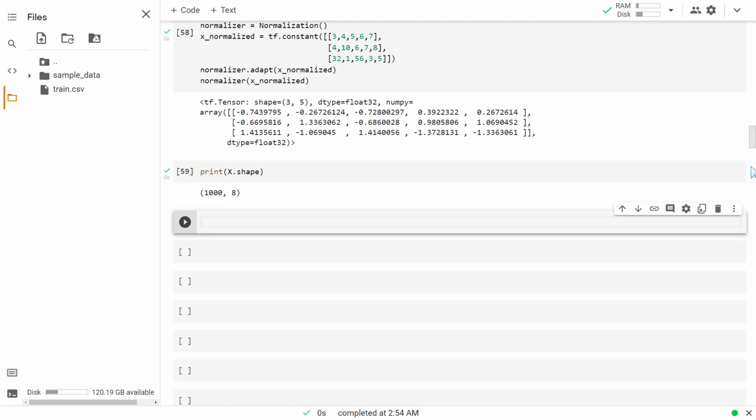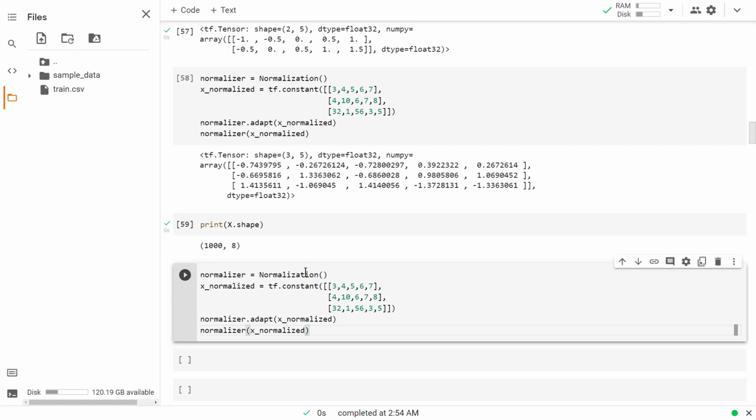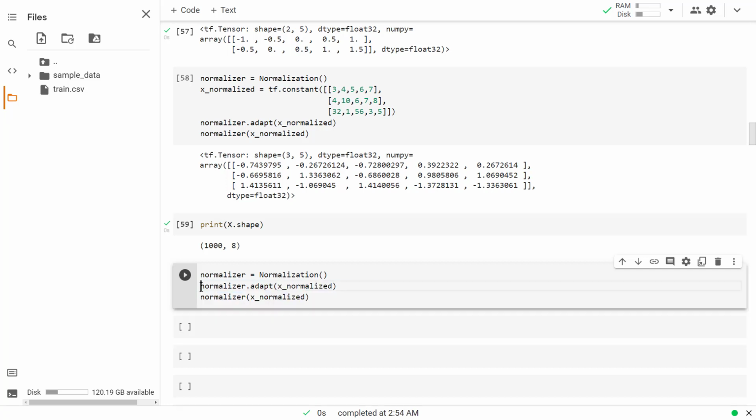So that said, we have that given to us. We could just recopy this and paste that out. We have our normalization, normalizer. This is actually x, so we don't need to specify this anymore. So here we just adapt to x, and that's it.